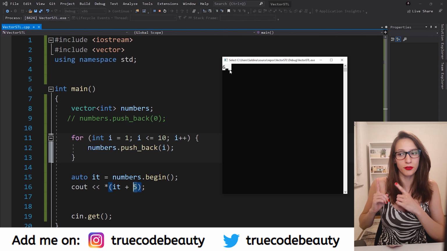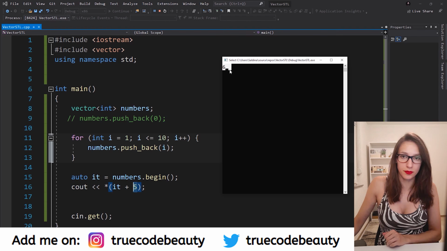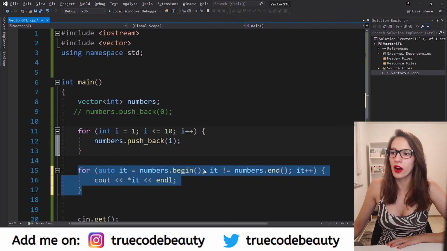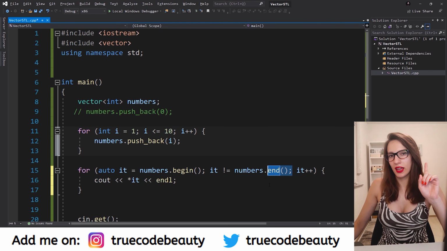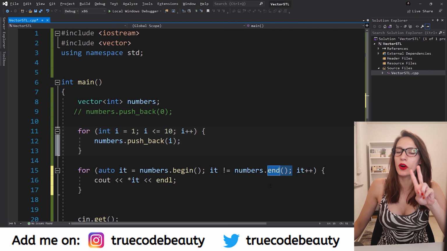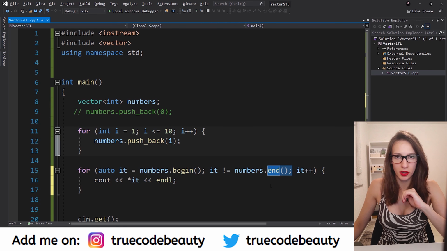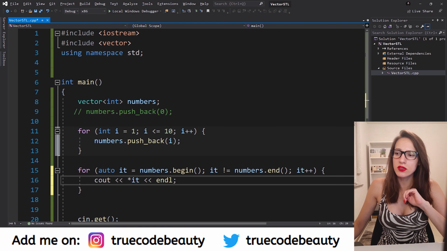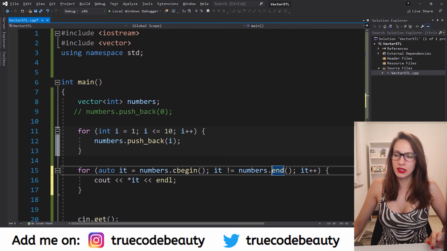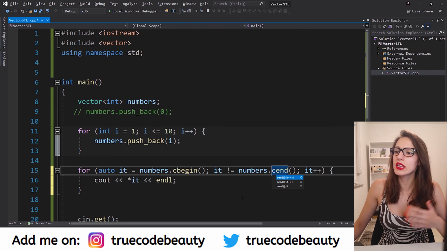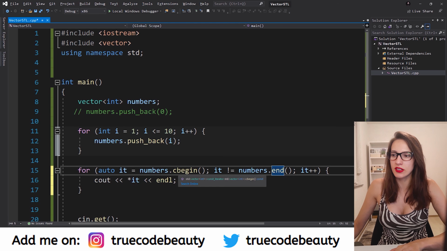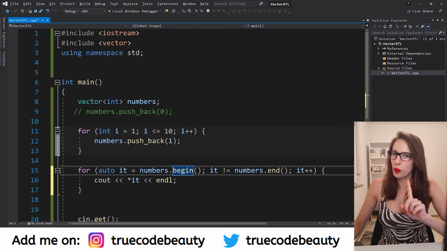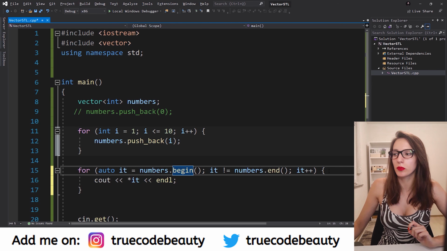Now let's see a couple of more interesting things that we can do with iterators and vectors. So let me return that for loop that we had before. So here is our for loop, and here are the iterators that return the beginning of the vector and end of the vector. Now, an interesting thing is that there are 2 more iterators that are used very often in programming with vectors, and those are cbegin and cend. So what is the difference between these 2 and the 2 that we had previously, the ones without C? Well, let me show you that on an example.